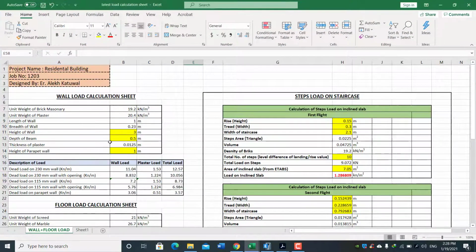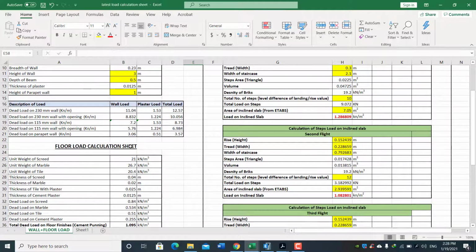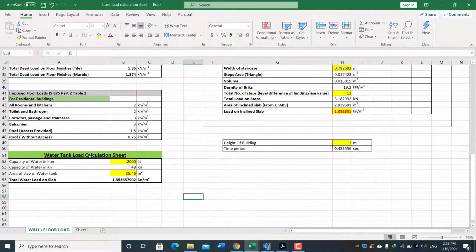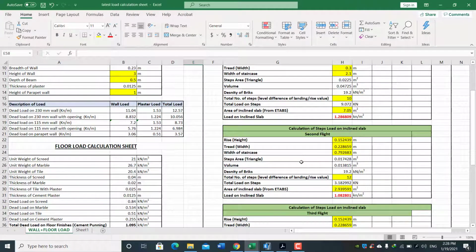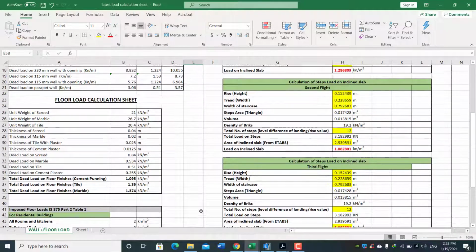I've developed a sheet for this also. For the wall load we also have sheets including the plaster load. For the floor load, including cement pouring, tile finishing, marble finishing, I have this. We put the water tank on the top, so we have to calculate the water tank load also. For the staircase we have to give the step loads also for the first flight, second flight and third flight. We'll know the actual process of applying the loads in ETABS.